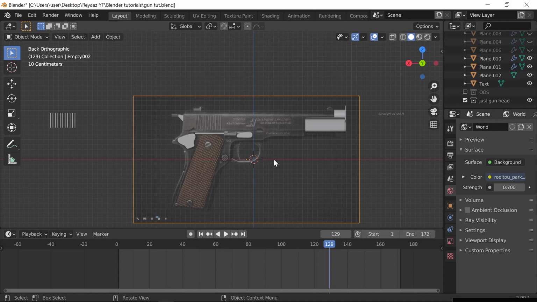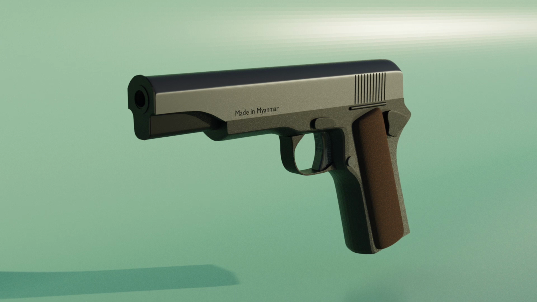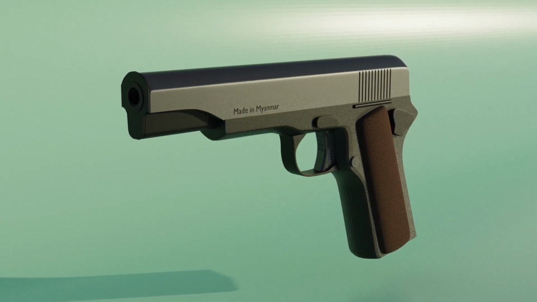Alright, so that was the whole thing. Just finish up the 3D models of the tiny pieces. So that was UV unwrapping, texturing, and then the final render should look like this.